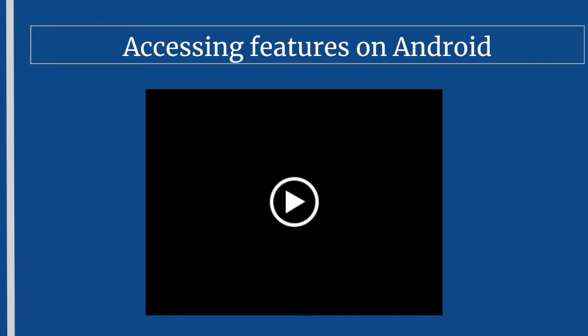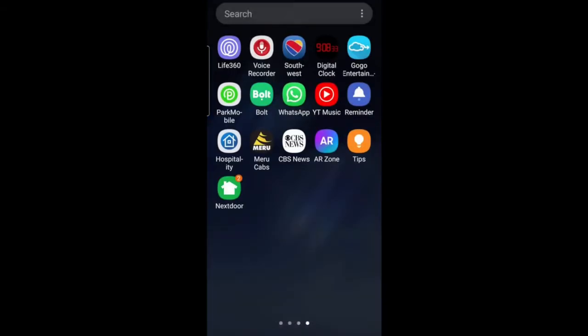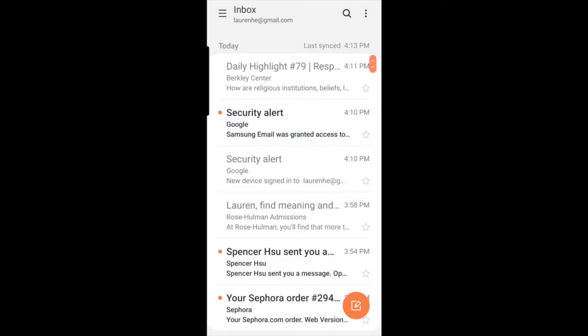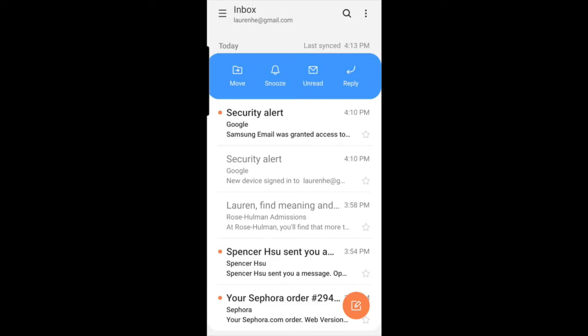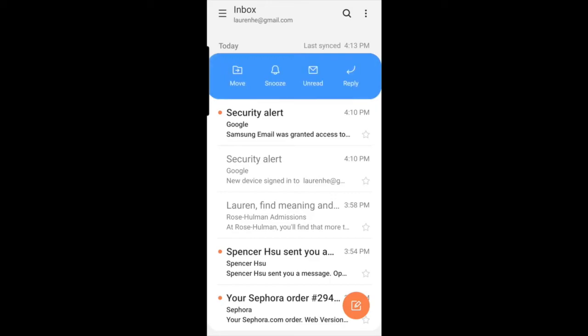This next video will show you how to access some of the features through the Mail app on an Android device. So once you're in the Mail app, you can swipe right and you can use the features of moving the email to another folder, snoozing the email, marking the email as unread, and replying to the email. And once again, you can access these features by swiping right on the email.